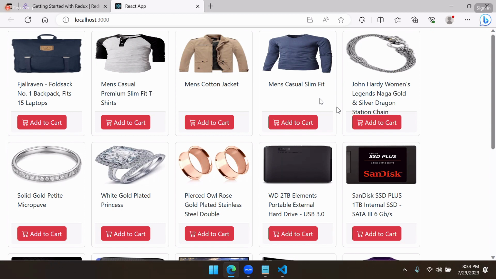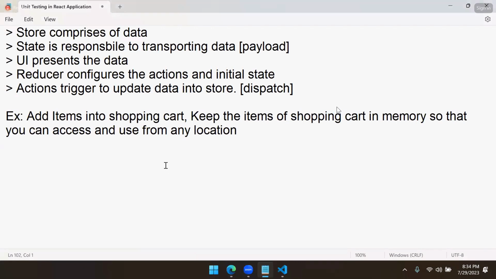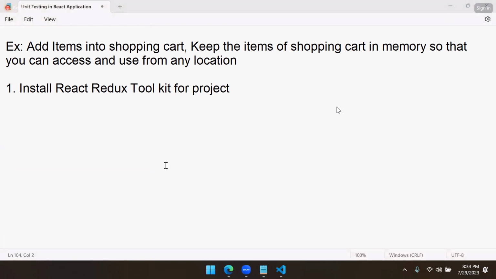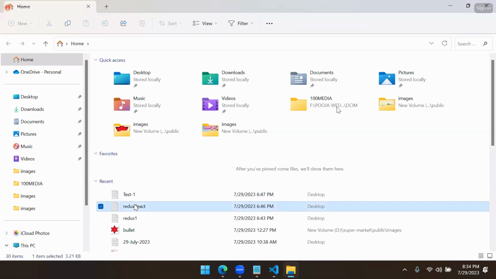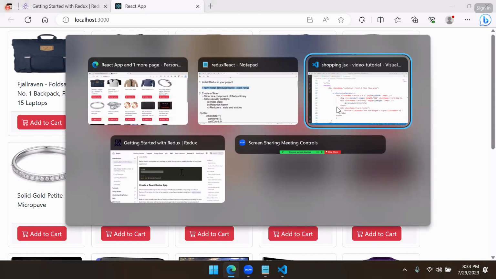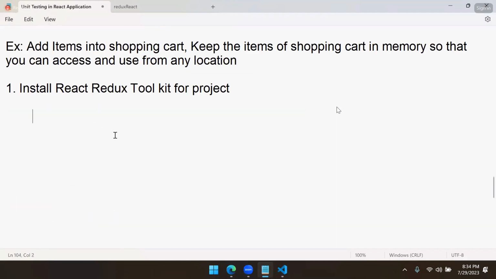What is a professional approach? I will show you. The first point is to install React Redux toolkit for the project. I have ready-made documentation, I will show that. So you have to install the Redux toolkit in the project. This is the first thing you have to do. npm install @reduxjs/toolkit and react-redux.